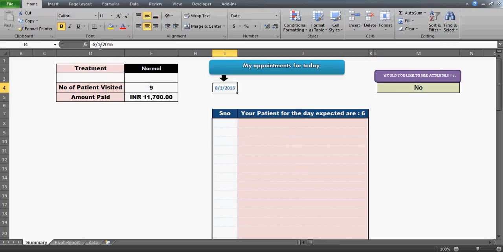So how about checking this for the 2nd of August? What is my count on the 2nd of August? Let me press enter, and there you see the 6 is now changed to 8. So we are saying that now your patients for the day expected are 8, right? Am I interested in knowing their names?